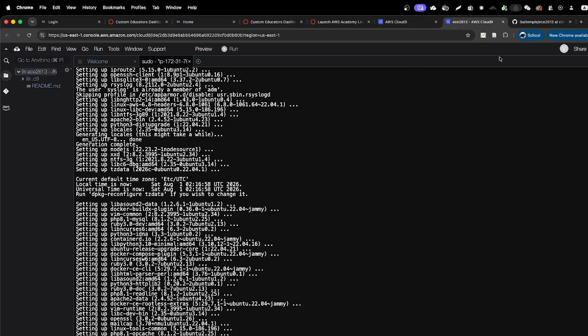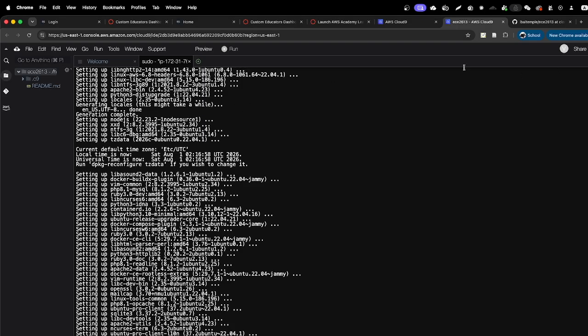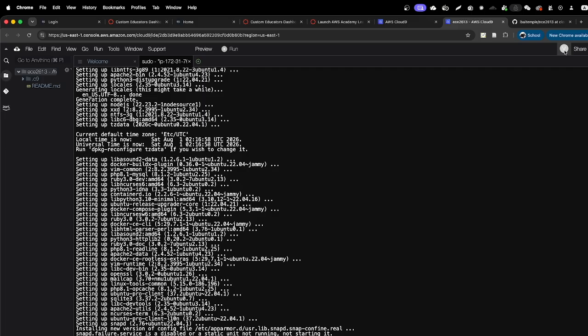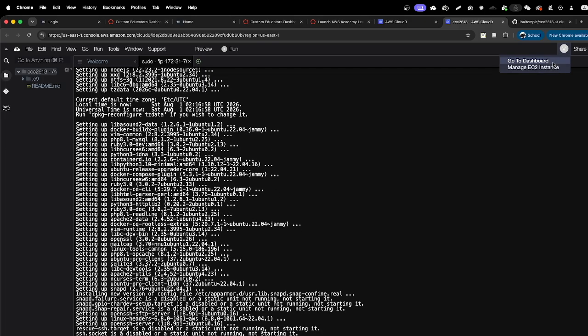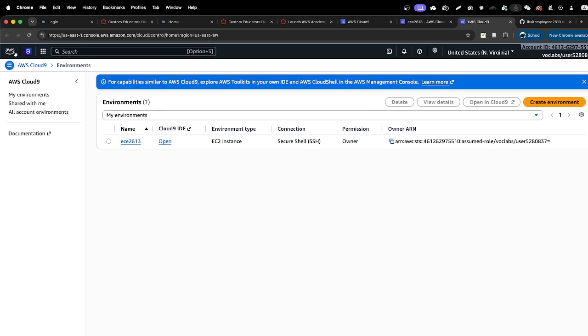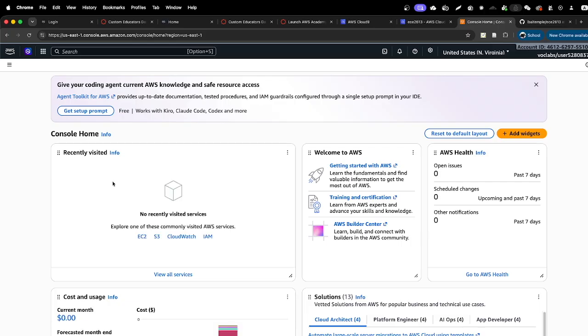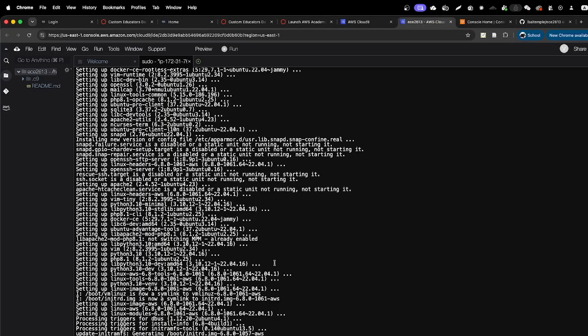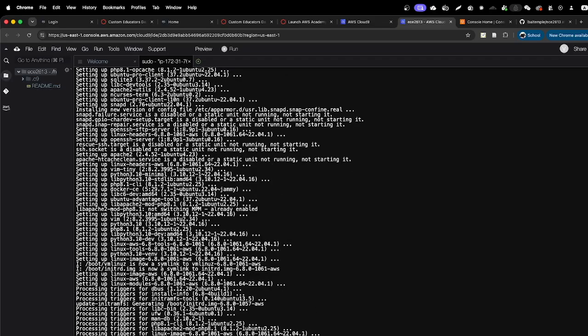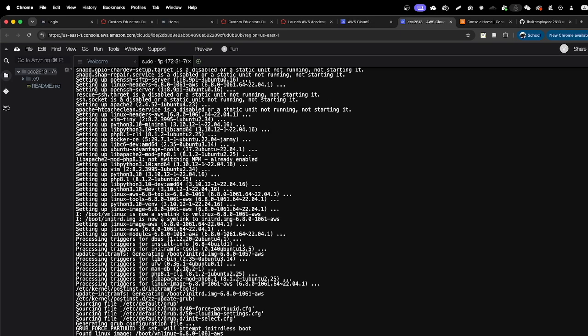And obviously if you want to go back to the AWS Management Console, you can click on here, then go to dashboard. So now it can go back to this AWS Management Console, and you can go back and forth like that. Now let's go back to Cloud9. We're almost done. It's 99%. That's a good sign. And now that is done.